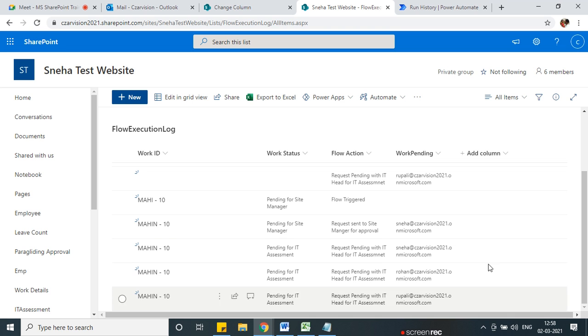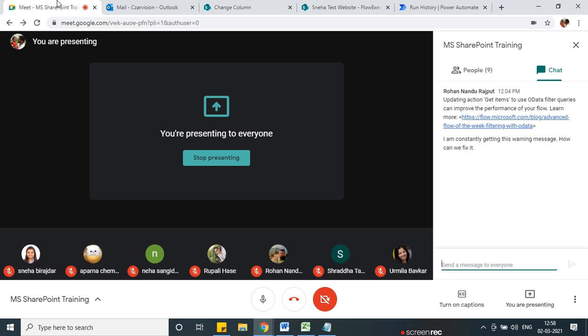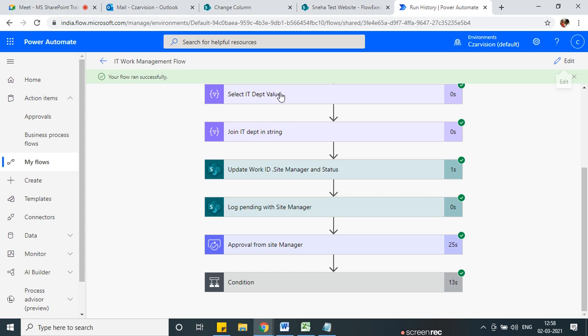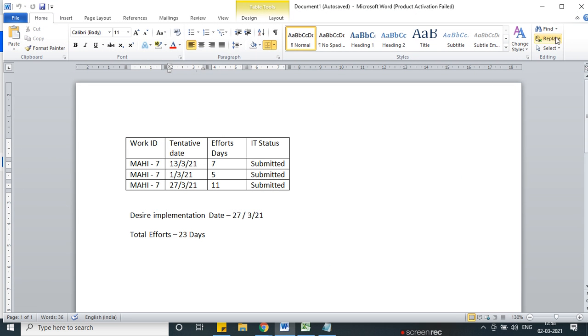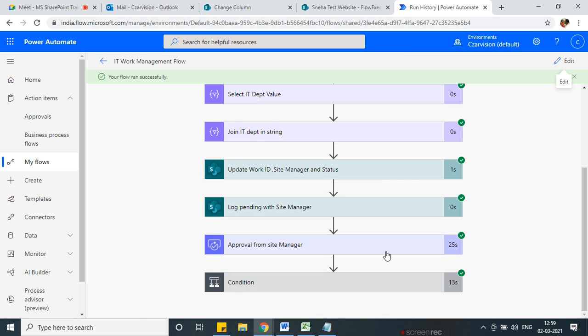Also, we can create one column here for the department name, so that we can get the exact log. So in this session we have implemented the log, and in the next session we'll implement the logic for how we can calculate the tentative maximum date and the total effort count. We'll connect in the next session. Thank you.